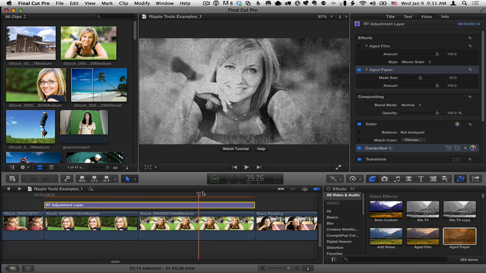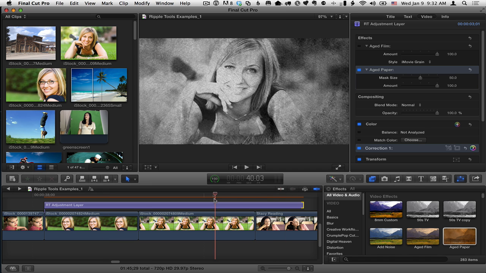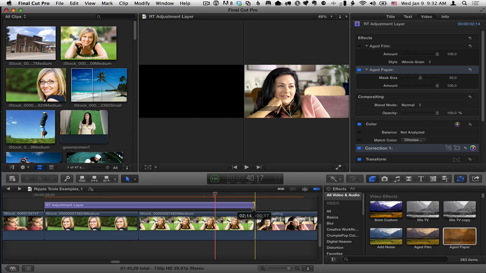And now you can see that aged paper effect is applied to both. So pretty straightforward. Anything you apply to this Adjustment Layer applies to everything underneath it. And of course, you can then stretch it across another clip, and it will apply to that clip as well. Or you can bring it back.